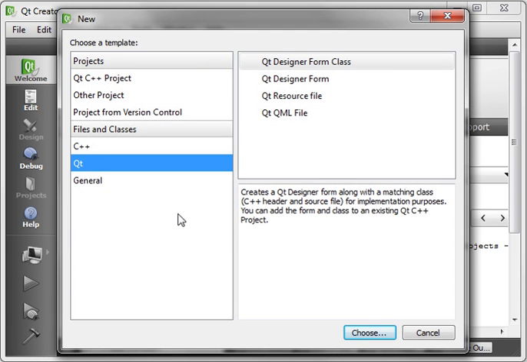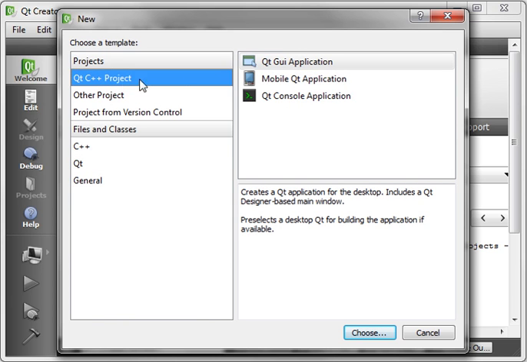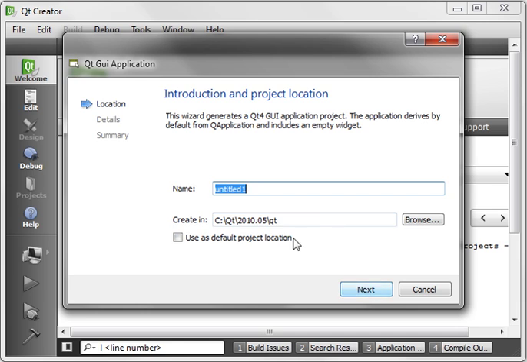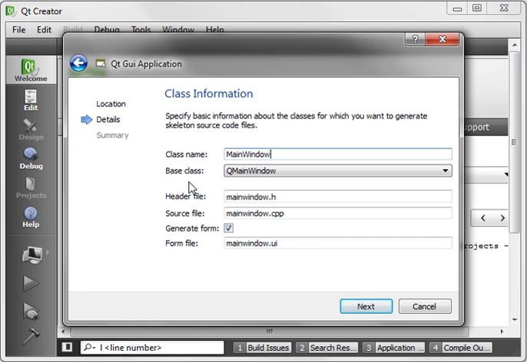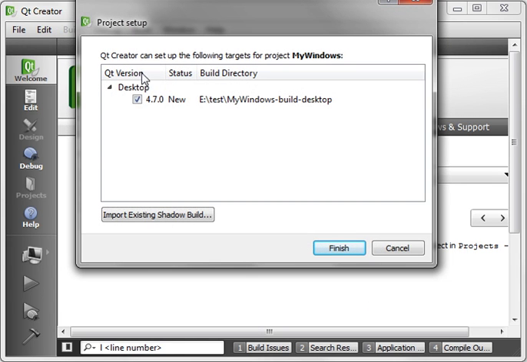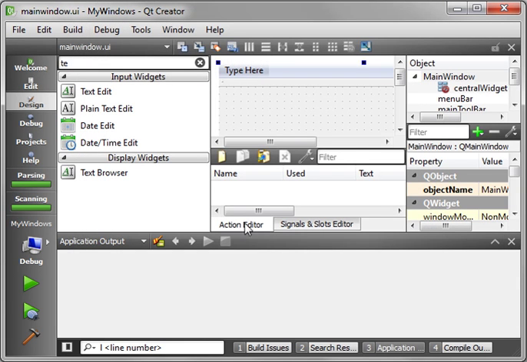So just go File, New. We're going to do a Qt C++ project, a GUI application. And let's just give it a path. Give it a name. We're just going to call this My Windows. And be sure to give it a base class of Qt Main Window. Choose your framework version, and sure enough, our main window is created.